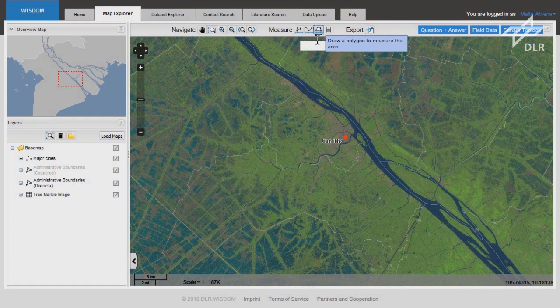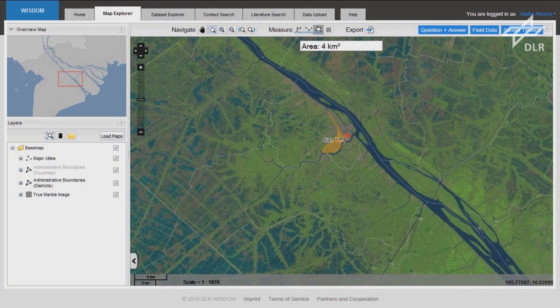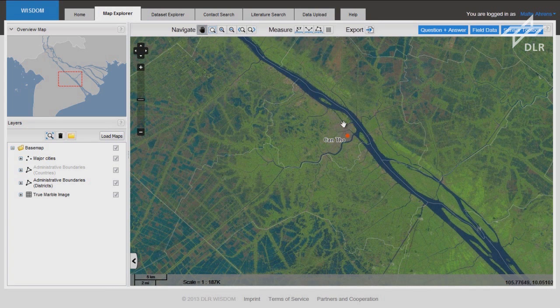So, I activate this tool, and then I can easily draw a very simple polygon. Just very roughly for now, as a demonstration. Okay, so how big roughly is the city area of Kanto? The system tells me it is 12 square kilometers.